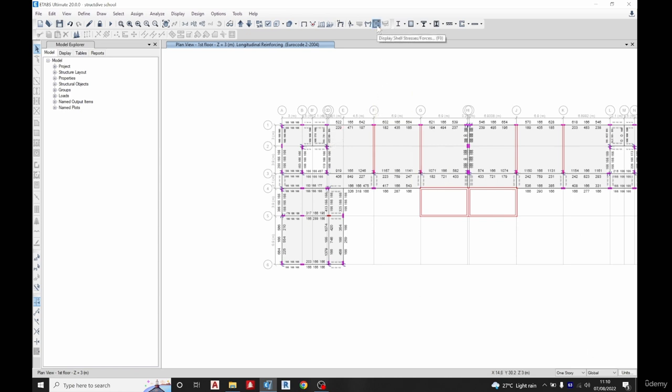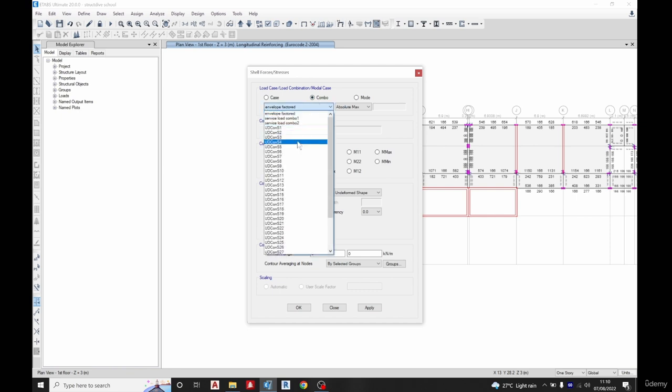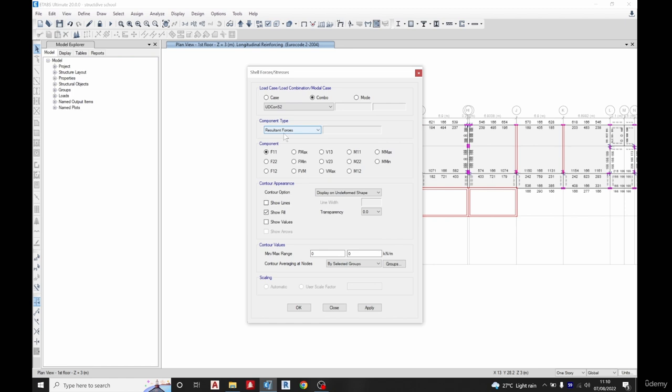Come here, you can see this display shear stresses and forces. You select this and you choose the combo you want. For example, for my slab, I want to use Udicon 2, that is 1.35 dead load and 1.5 live load. You can decide to rename it while you are creating your load combination, just rename it for you to understand it.